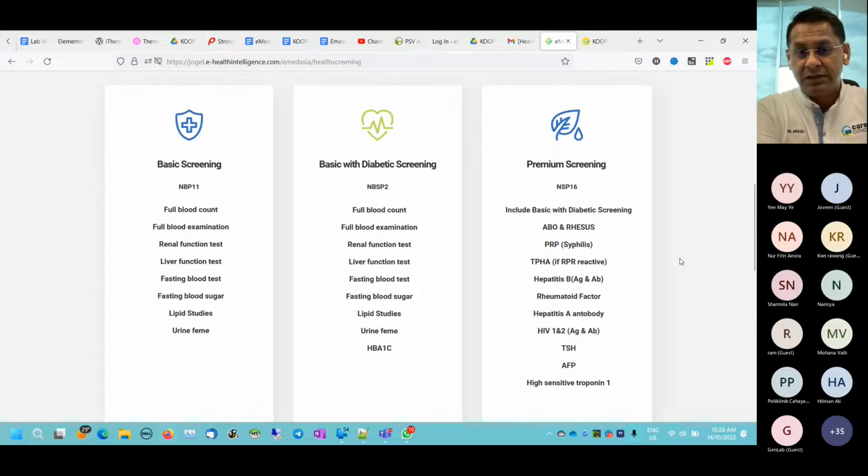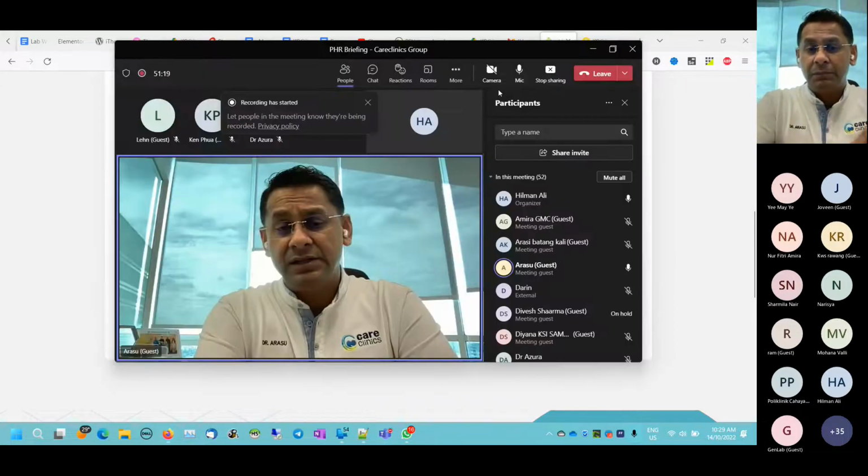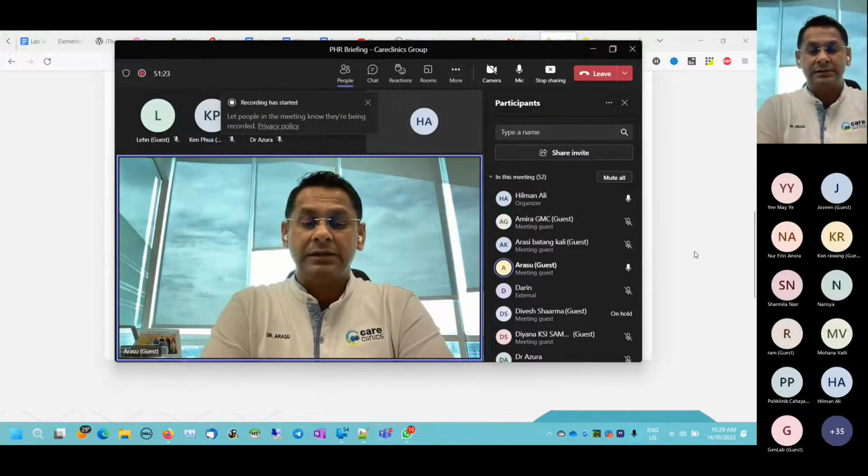I think if not mistaken, payment for each clinic is different lah. I think the first one mungkin tak silap saya RM50 untuk klinik. And second one is more, and third one is more lah. Third one is RM100, I think, if not mistaken. So yang paket yang program ni kita tak perlu charge patient. Program ni adalah patient yang akan dipush oleh EmedAsia kepada care clinics. Yes, thanks.